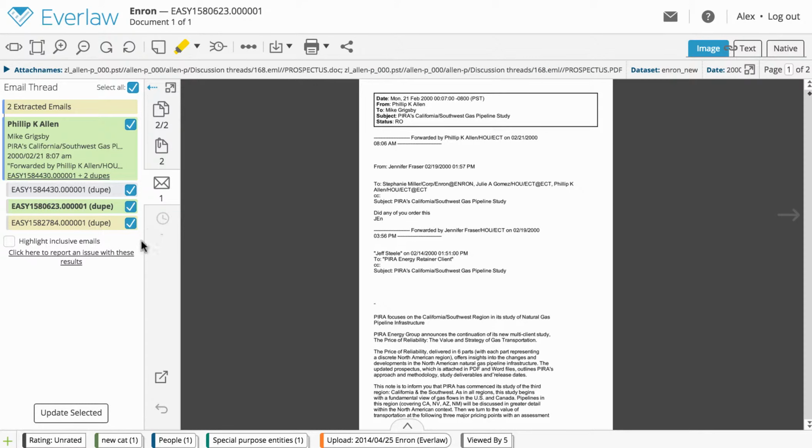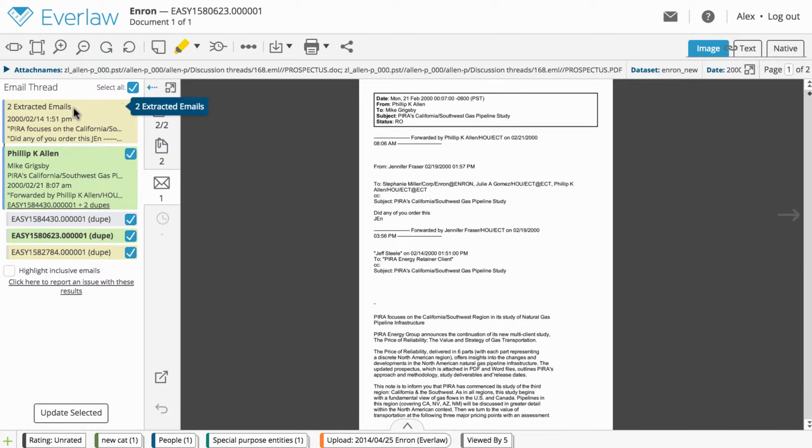Finally, the email thread view shows all of the emails in the current document's thread. This view shows both emails that exist as individual documents in your dataset and extracted emails that are not in your dataset. Extracted emails are emails whose existence can be inferred from the references in the text of the emails that you do have. By displaying these extracted email placeholders, Everlaw gives you a more complete picture of the conversation and can alert you to gaps that may be the result of missing custodians or other issues.